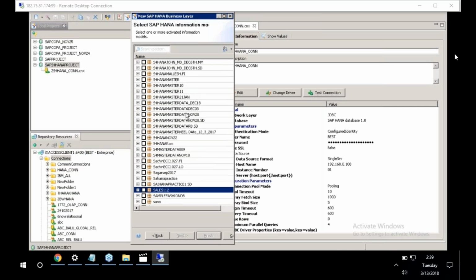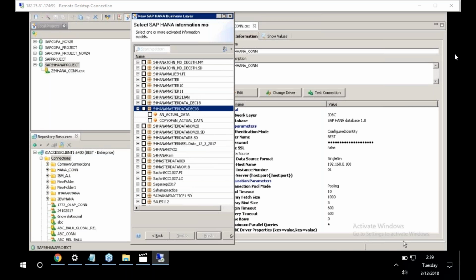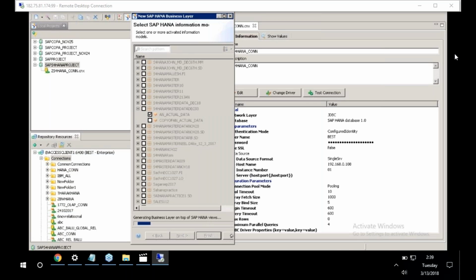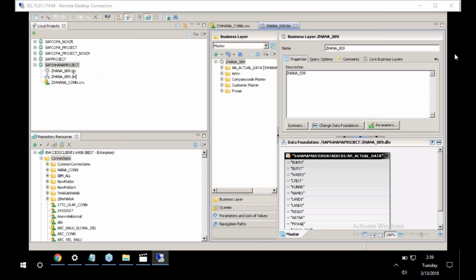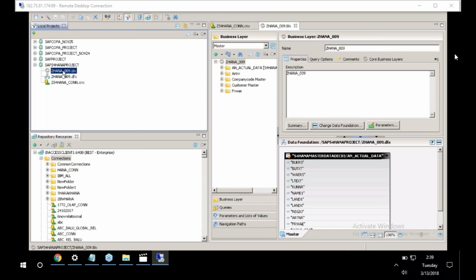So let us expand the package. Now let us select this analytic view, AN_actual_data, and click finish. Once I click finish, now please see, participants. This is known as the business layer. So what is a business layer?